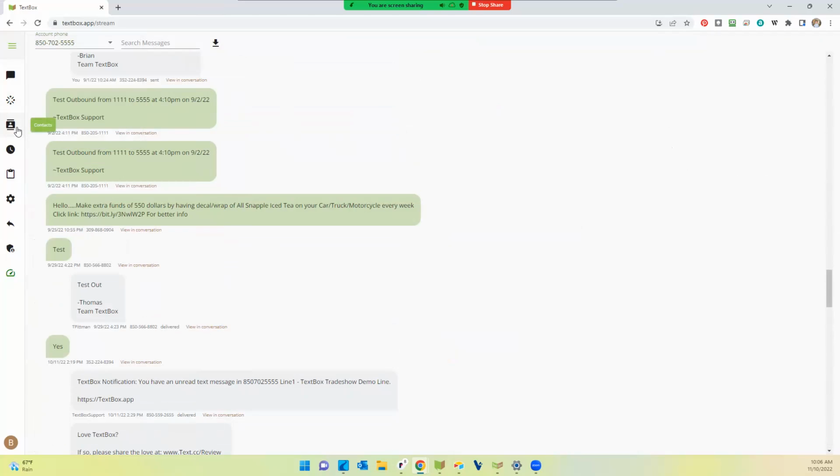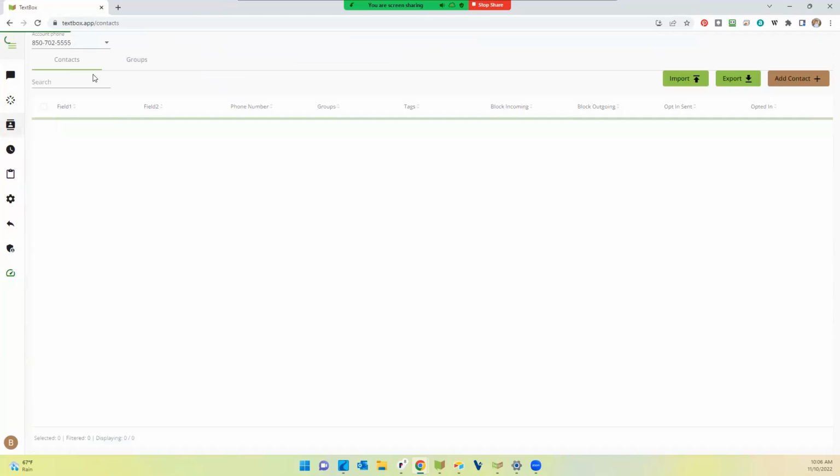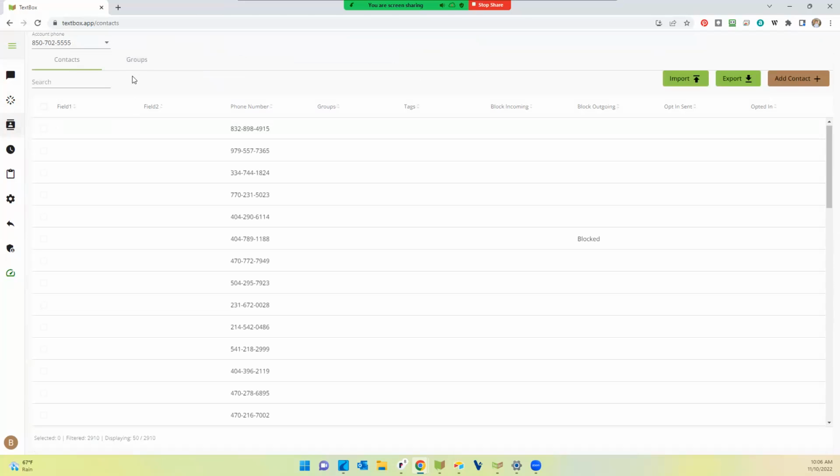Under contacts, we've done a few changes. You've got contacts and groups right here together. All of these fields are sortable across the top. We also have an import, export, and add contact directly from here.